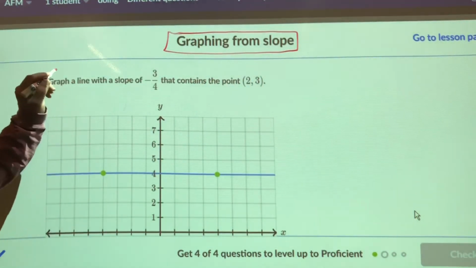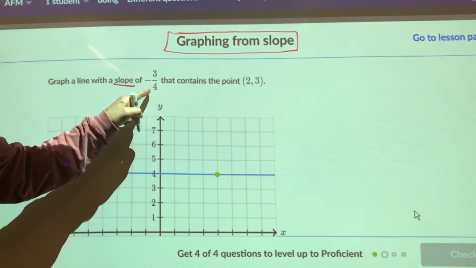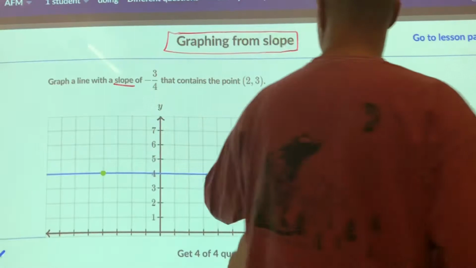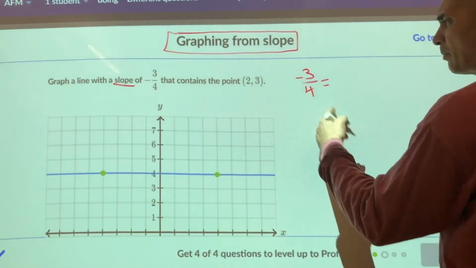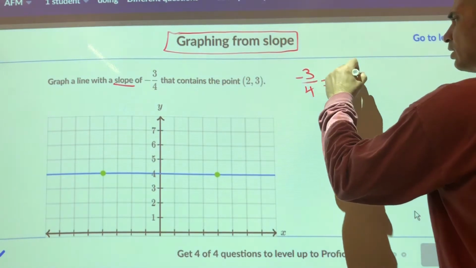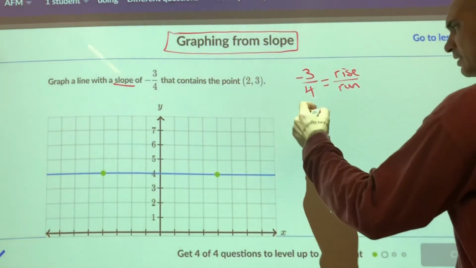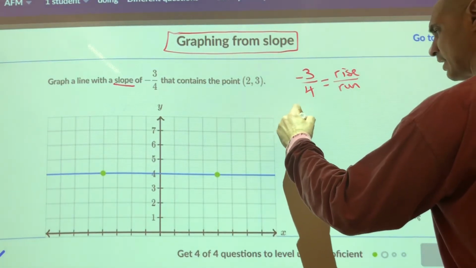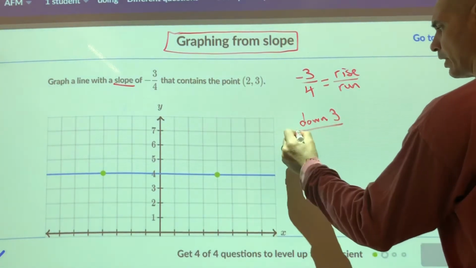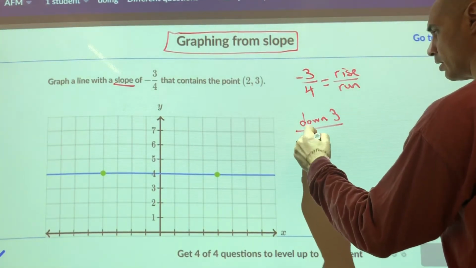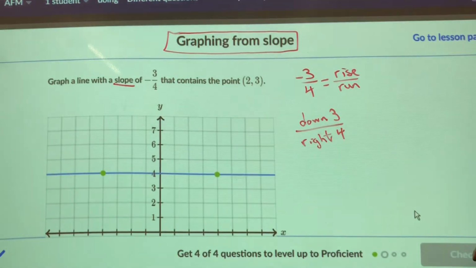And it gives me a slope. Our slope is negative 3/4. Let's write down what that means. Negative 3/4. Remember, this is rise over run. But if the rise is negative 3, that means the slope is down 3. And then we always run to the right. Down 3, right 4. So that's going to be our slope.